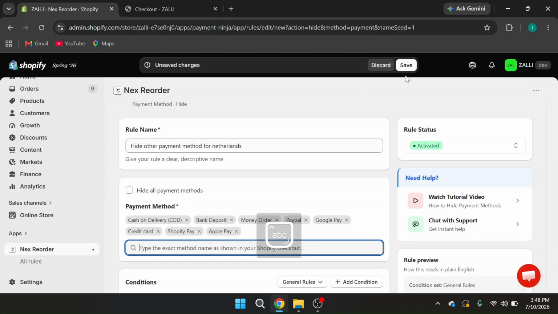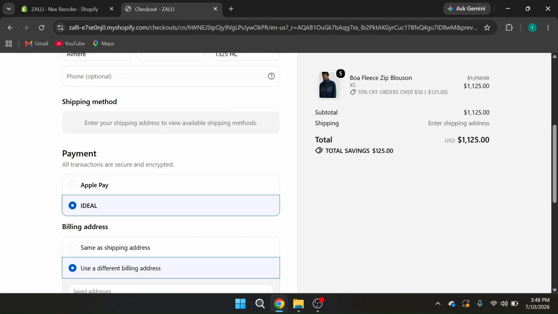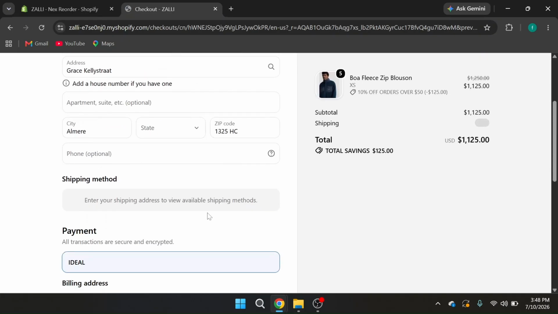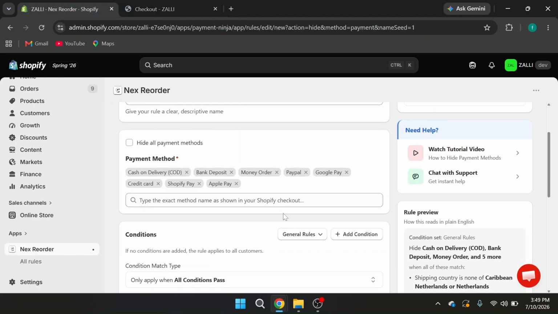Okay, now click on save. Then go to the checkout and let's refresh. Okay, here we can see only this iDEAL payment method for Netherlands. So that's it. We'll see the iDEAL available for customers from the Netherlands. So you have successfully shown only iDEAL for Dutch shoppers using the Next Yoda app.